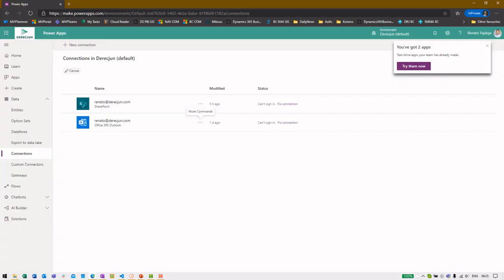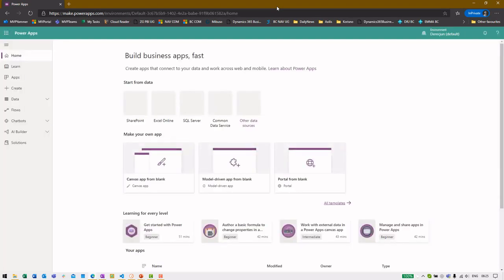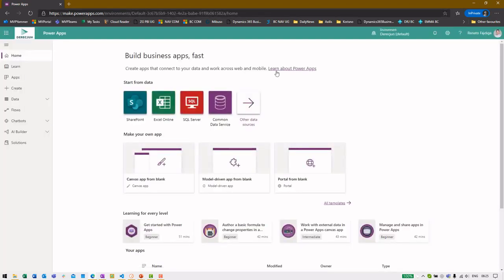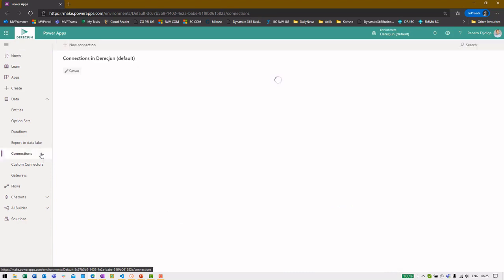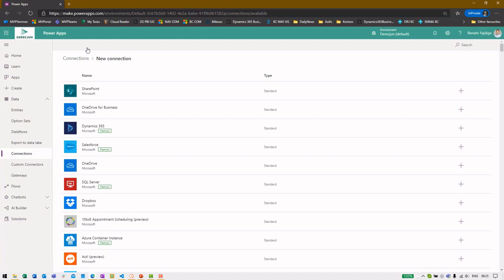Okay, so here I am logged in to my Power Apps, to my environment, and I am on make.powerapps.com. Let's do this. And to connect to Business Central, I will go to Data, Connections, and I will click New Connection.